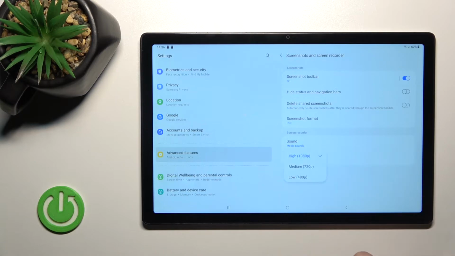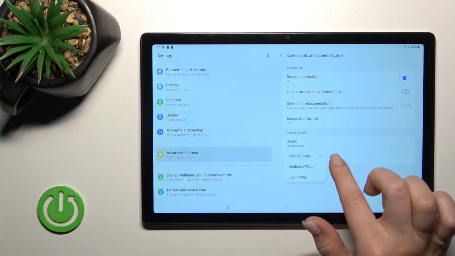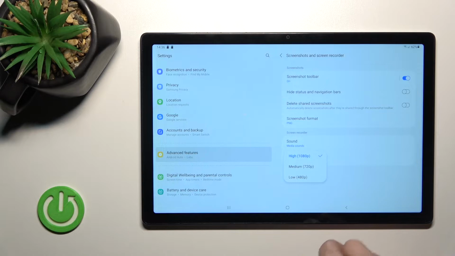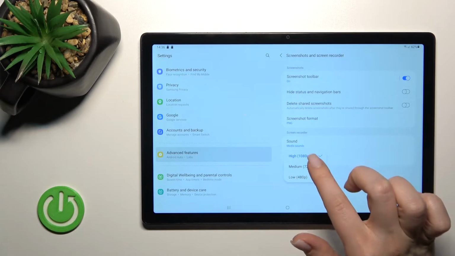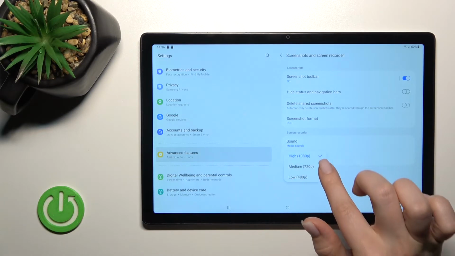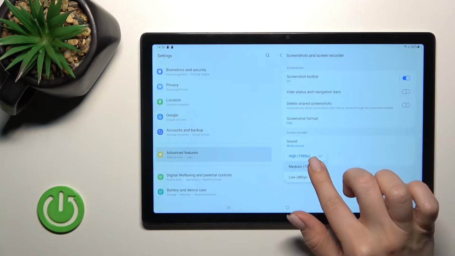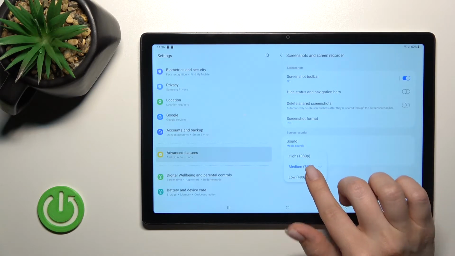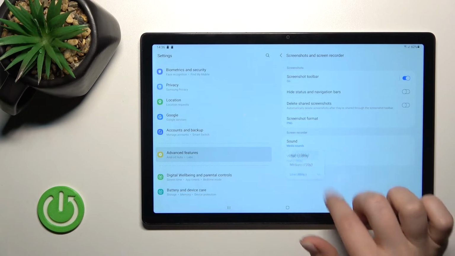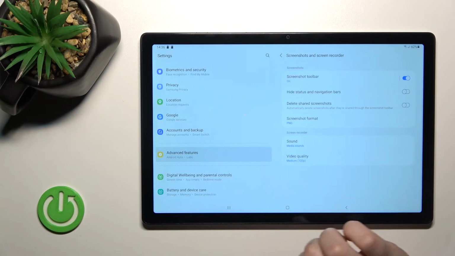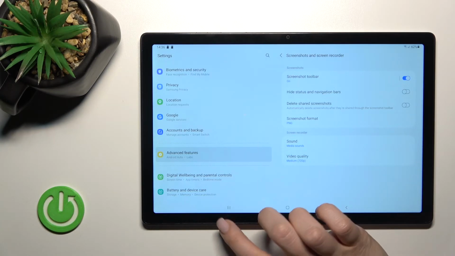Just to change the video quality on our device, we should click here on this video quality section and change. For example, now I have selected the high quality. We can switch it to the medium and to the low one, and this way we can change the video quality in our screen recorder app.